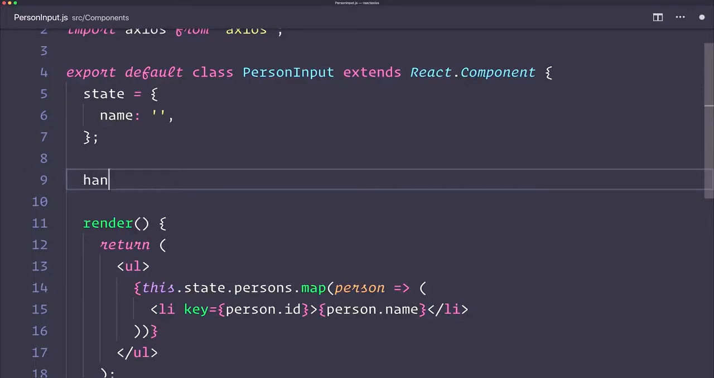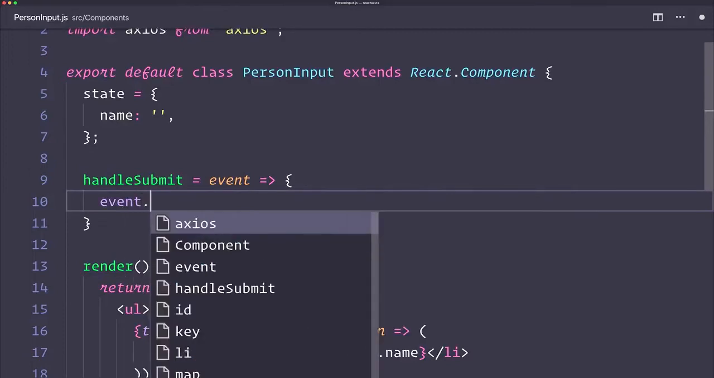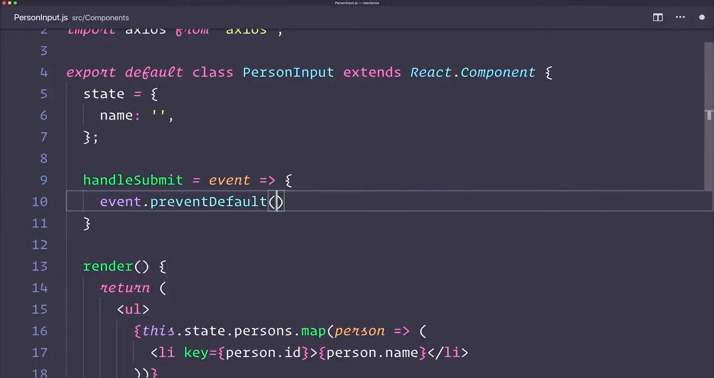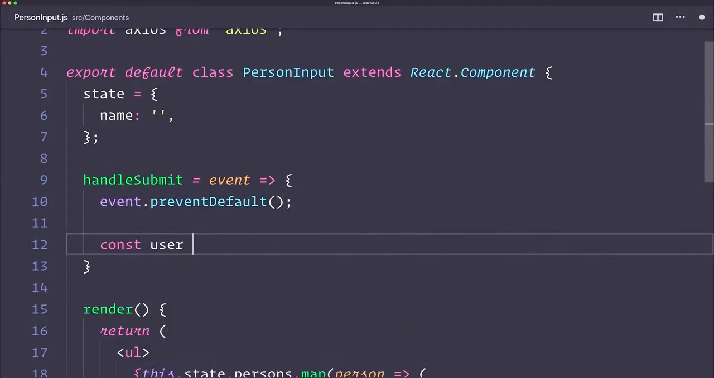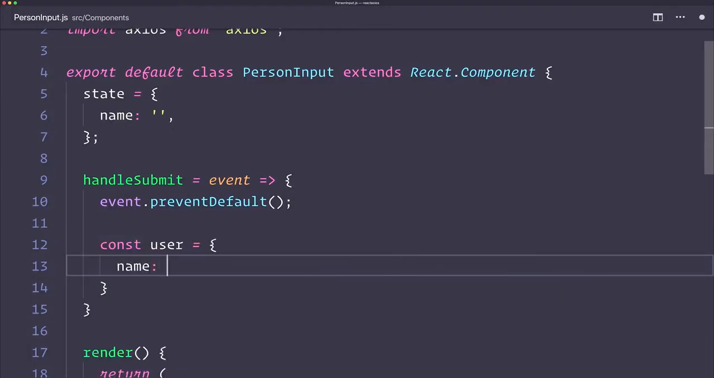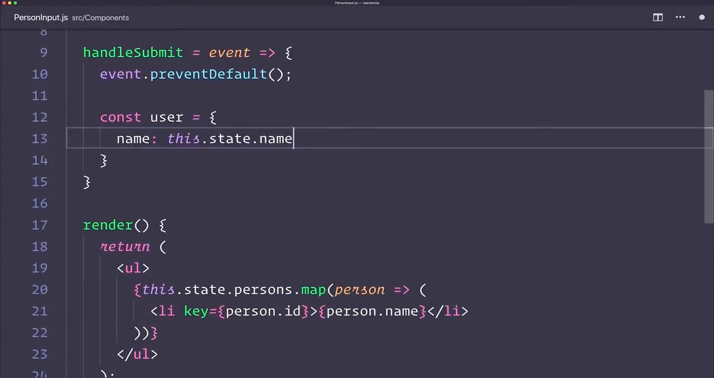So let's make a handleSubmit, and that will take in the event. And to start with, we want to prevent the default action, and we can then make a new user, and that will be based on the state.name. So that's the state that we've selected throughout our text box, which we'll create soon.